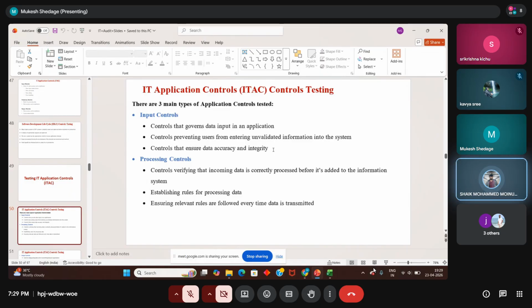Prevent unauthorized logins. Okay, but how will we check? See, the line is written: control that ensures data accuracy and integrity. How will we do that? Or control preventing users from entering unvalidated information into the system. How will we do that? Or control that governs the data input in an application. How can we do that, or how can we test it? Basically, not do, we won't do, but how can we test it?